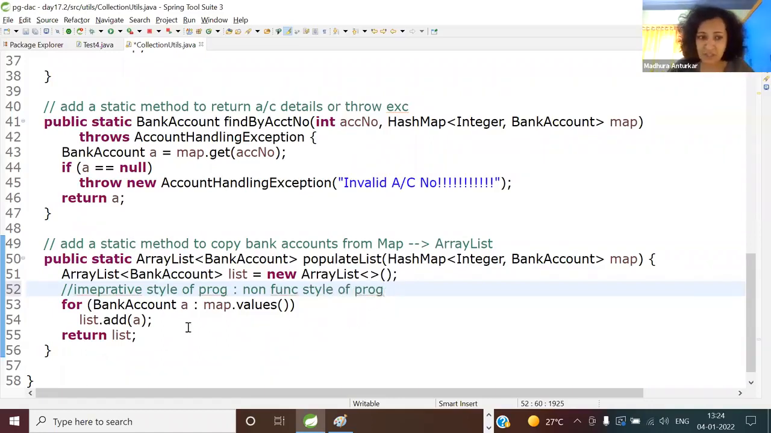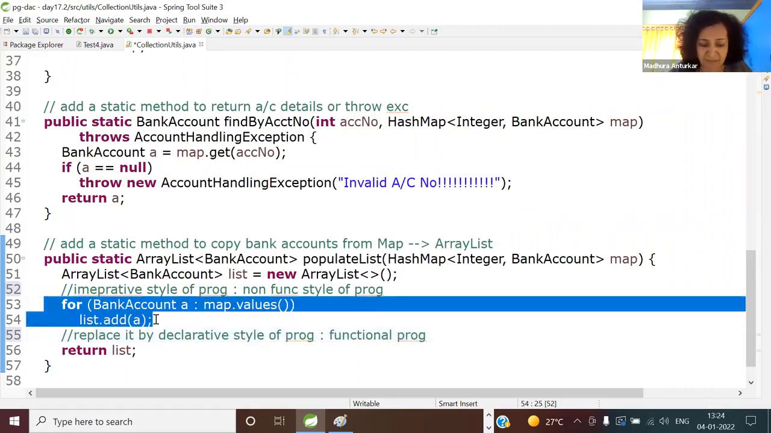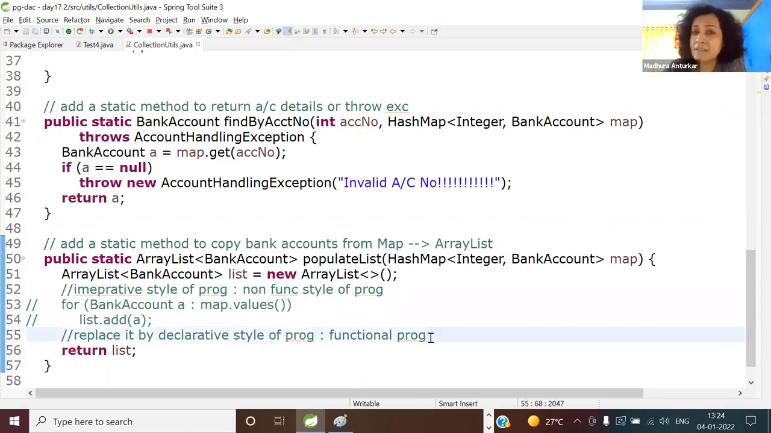So now the question comes, the first question: replace it by declarative style of programming, which is nothing but functional programming. So I'm commenting this and I want somebody to give me the answer. Output has to be the same, but using functional programming. Yes, very good, Ragini. I already got the answer. I want more answers, guys.